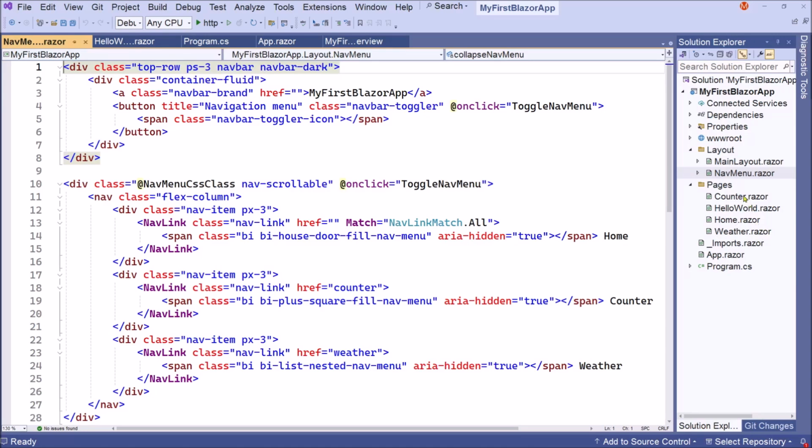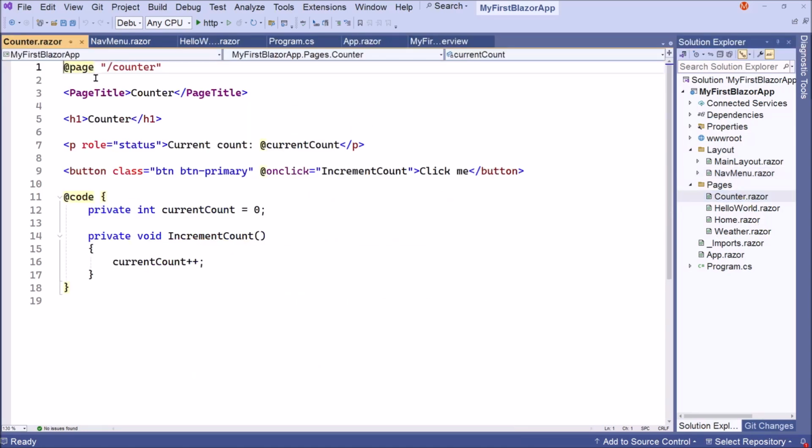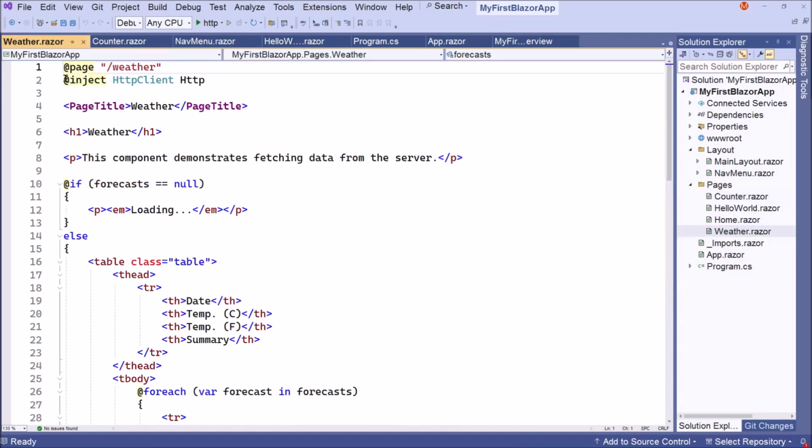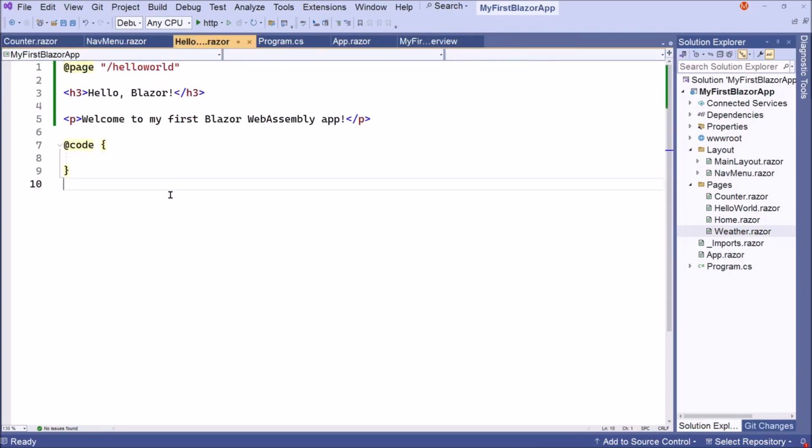Therefore, let's see this Counter page. For example, in the Counter page at the top portion, we have the @page directive, then /counter. In the case of the Weather page, similarly we have the @page directive, then we have /weather. Namely, we have a page directive, then we have a router here. Therefore, we just added an @page, then we have added our router here. Therefore, we can call this page just like Home or Weather or Counter page in the side menu bar. Okay, let's do that.